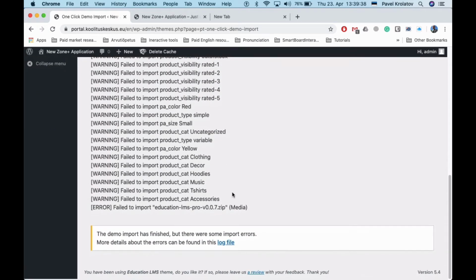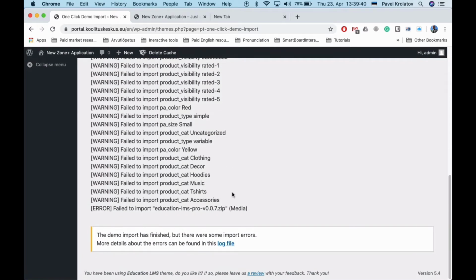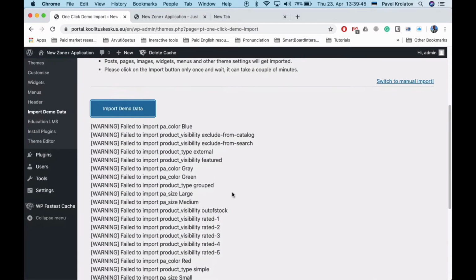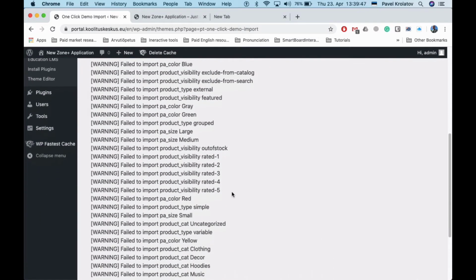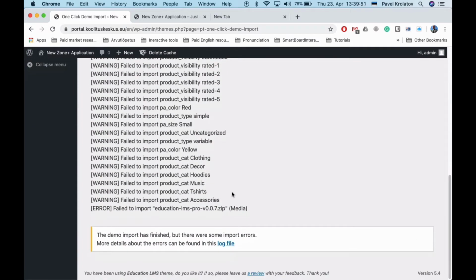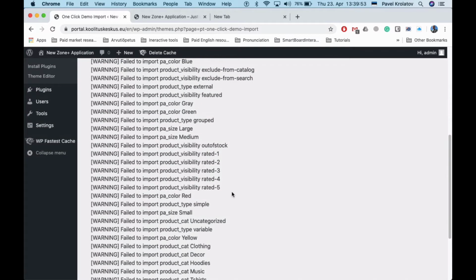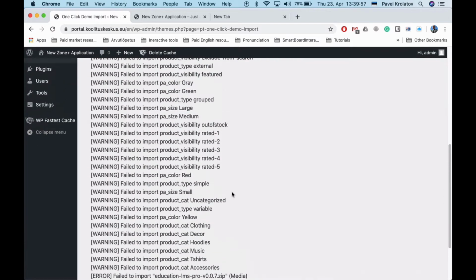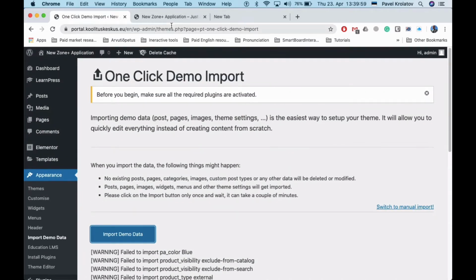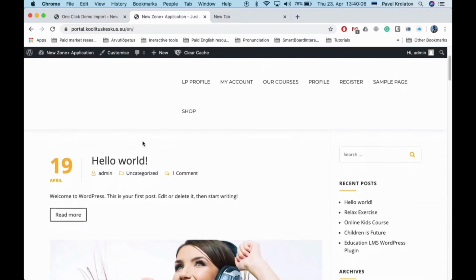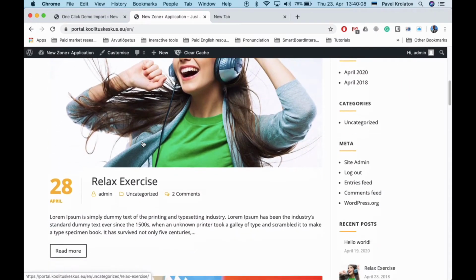Okay, so now it shows that there were a few mistakes importing the demo data, but I think this is because we don't have the paid version of the education LMS theme. We're using a free version. All right, and now we are going to our live website and let's see what it looks like now. Okay, right, actually it looks much better than it looked before.